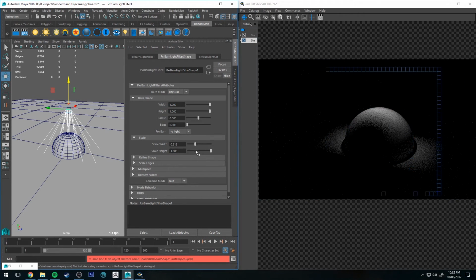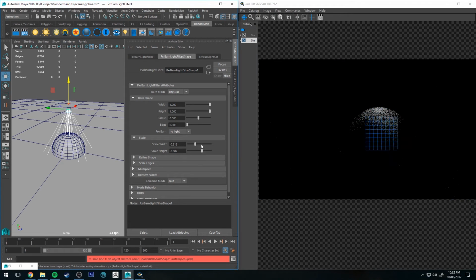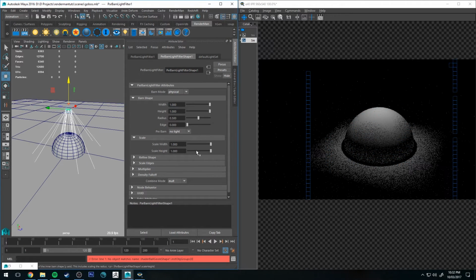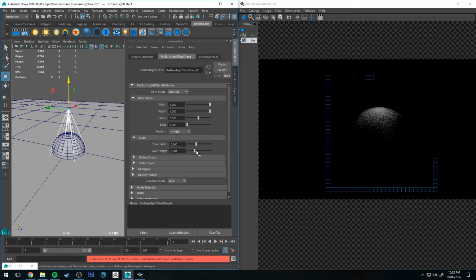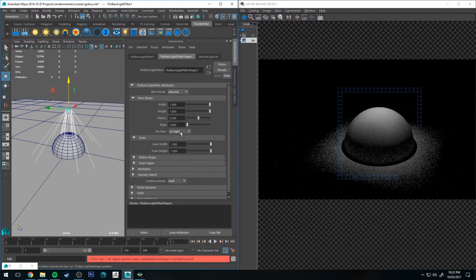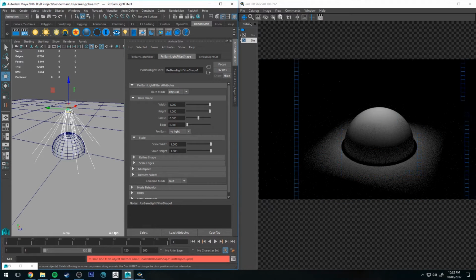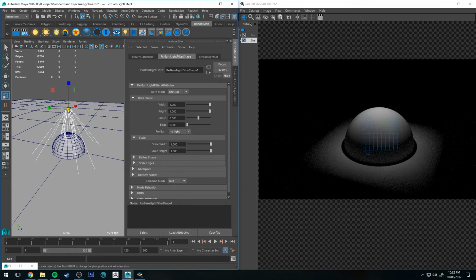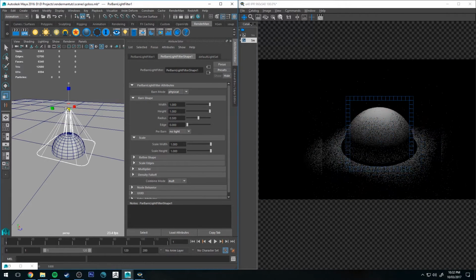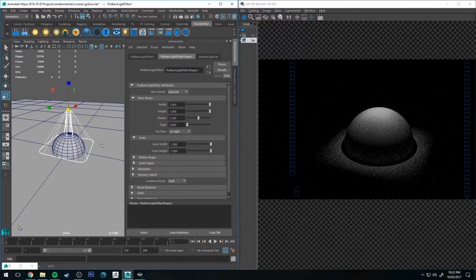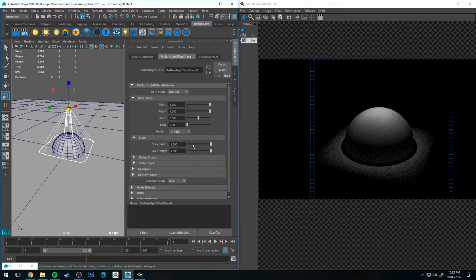Scale width and height is going to change the width and height of your overall structure. This is generally better and more recommended to do than actually using transforms on the light itself, on the barn itself. So I can do a similar thing like so, but then you're going to get double transformations as you work in here at the same time.